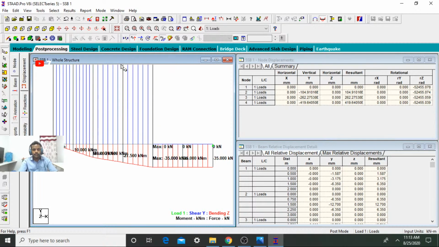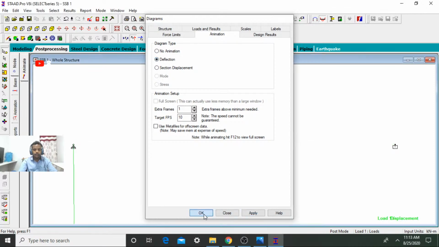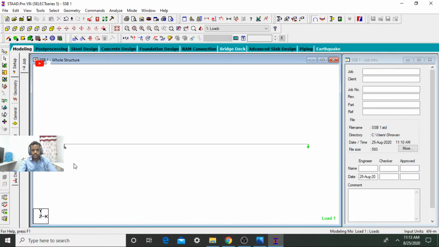After this we need to check the animation for this simply supported beam. For that, select your animation option, again click on the deflection option, click on apply, click on OK. So this is the deflection of this simply supported beam due to the presence of the point load at 2 meters from the left support and 3 meters from the right support, which has an intensity of 5 kilonewton. After that, go and select your modeling option. So this is my model.